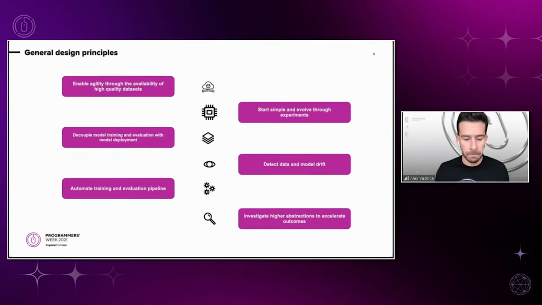Also, one idea to save time is to automate the training and evaluation pipeline, right? If you're in a data drift scenario, you detect the data drift, you detect the model drift, and this step will be executed once the trigger goes on. It basically goes over the training pipeline, overall decreases the manual effort, and it also reduces human error.